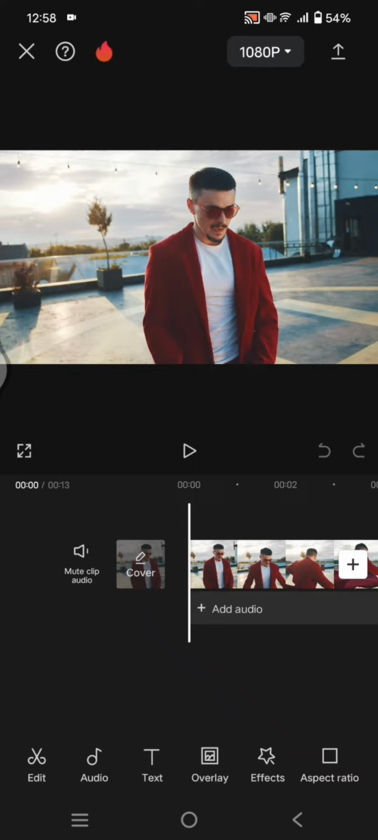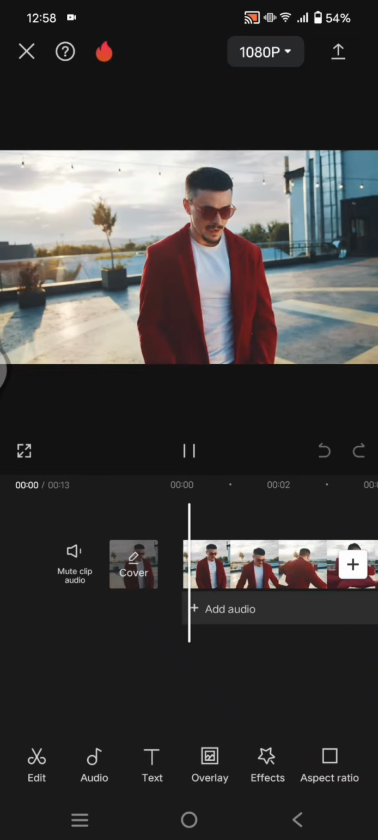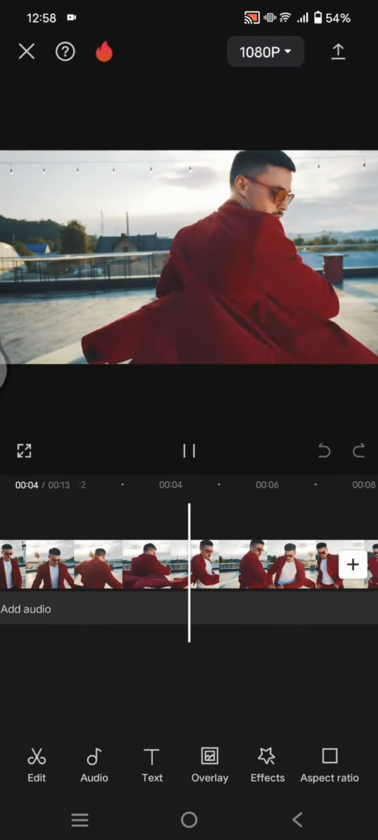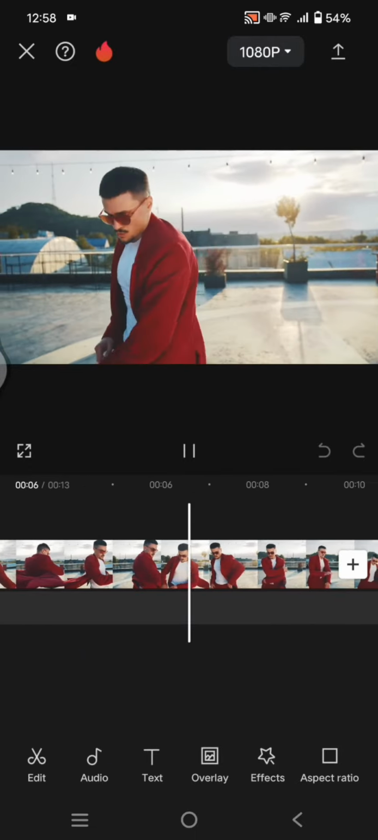On today's tutorial, I'm going to show you how to create this awesome retro velocity editing style in CapCut. So I've already added a video in here and I want to apply the retro velocity to this video.